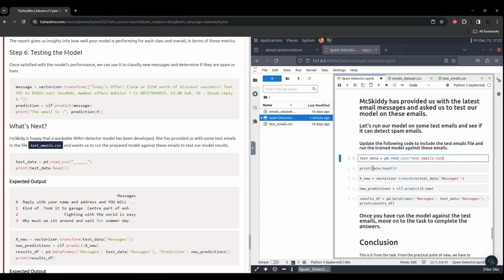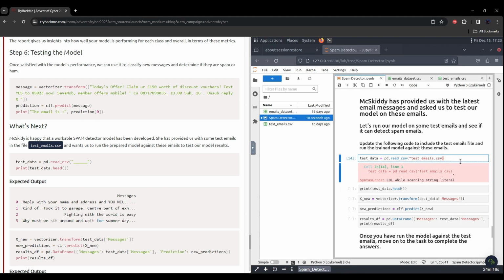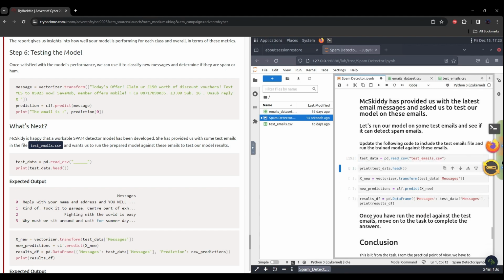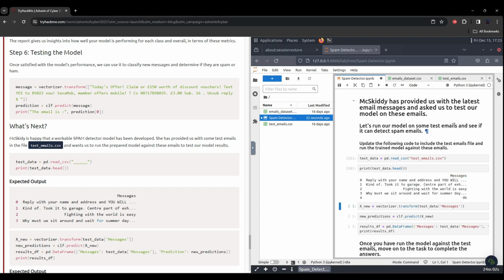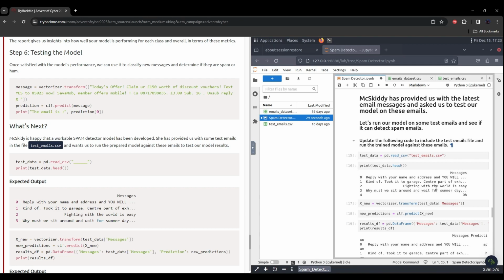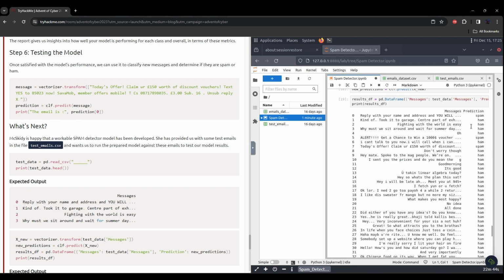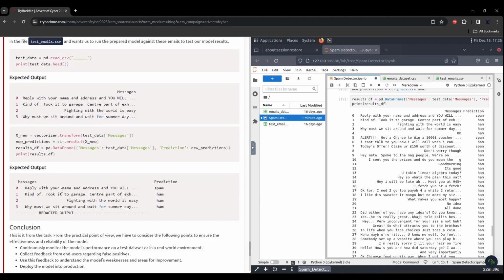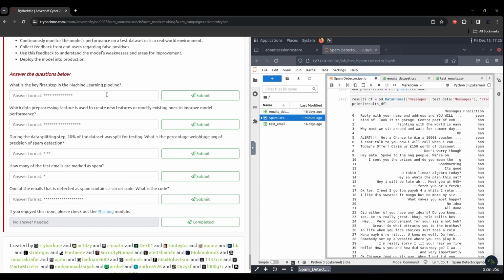Since we are using test data here, we have to use the same here. So let's run this. I forgot to put the double quotes here. Let's run this again. So now we have got the predictions from our model on the test data set. Now let's try to answer the questions here.